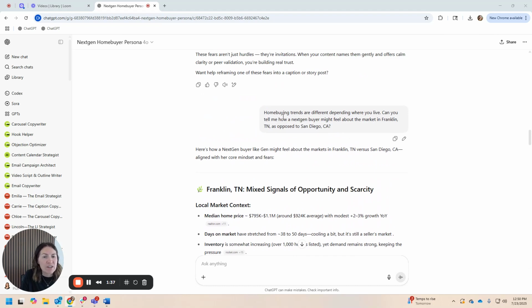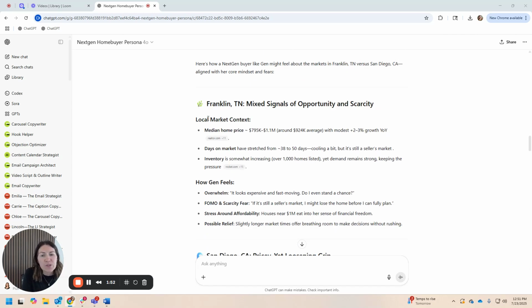So then I asked it, home buying trends are different depending on where you live. Can you tell me how a next gen buyer might feel about the market in Franklin, Tennessee, as opposed to San Diego? So different parts of the country. One is a smaller area. One is like a very large urban area. So it's going to break it down.